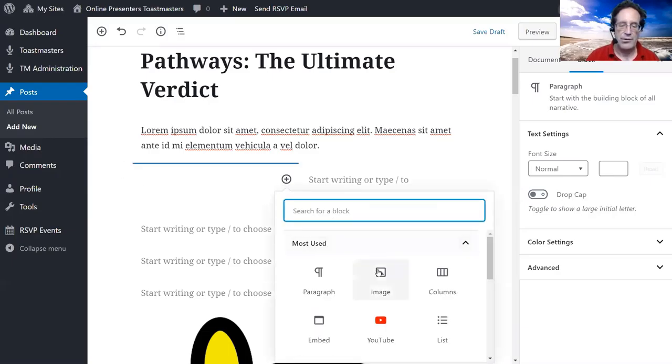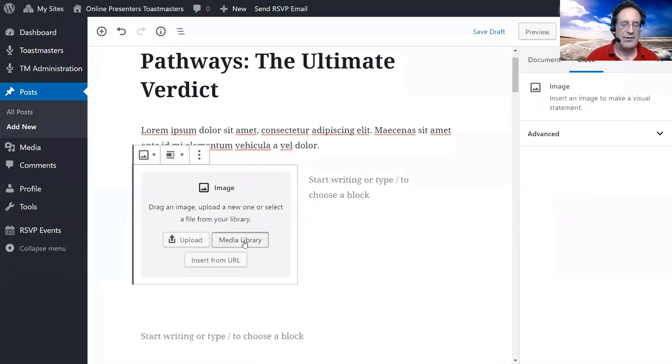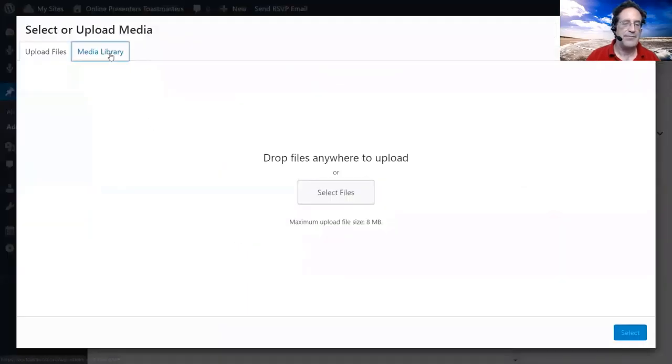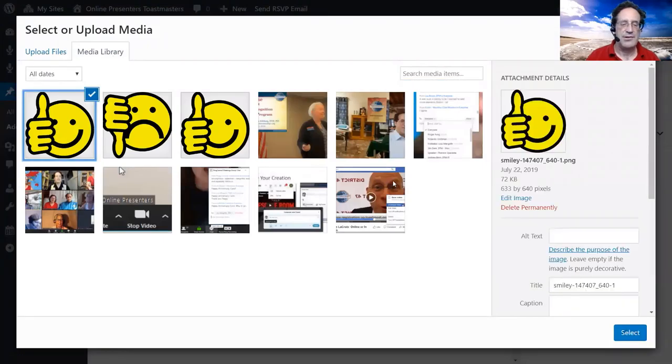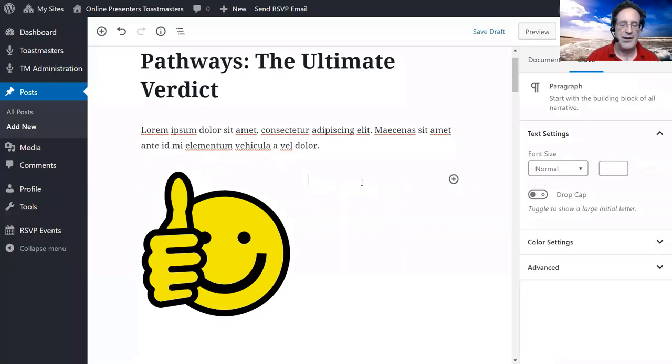So we'll go back into our media library. We've already uploaded the plus, the happy symbol. And on the other side, we will put our sad symbol.